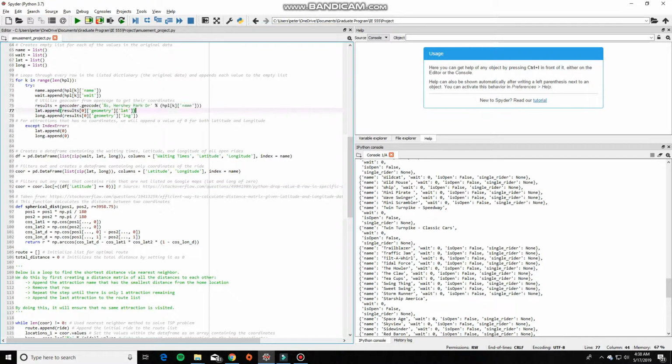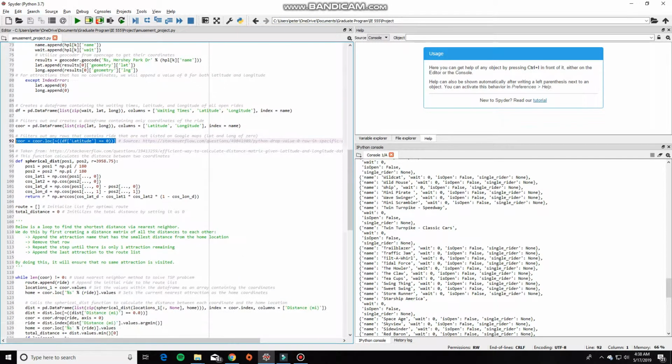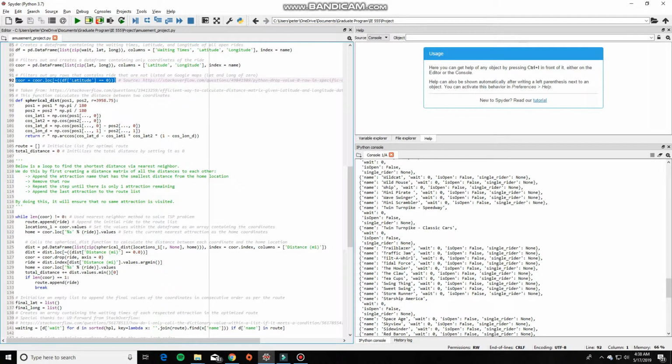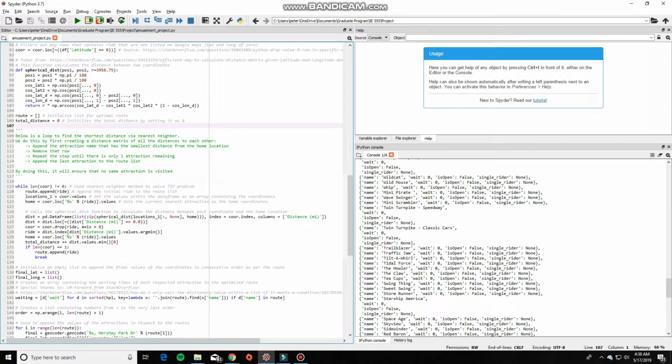It'll print out nothing. So that's why we append a value of 0 if there is an index error, and then we remove all the rows that contain a value of 0, meaning that there is no data. From there, we are able to calculate the distances, the spherical distances. This was actually a function that was taken from Stack Overflow. This is the link to that. But essentially what this does is it calculates the distance between two coordinates in miles, and we utilize this in order to create the array of distances from the home location to all the other rides, so sort of broadcast the distances.